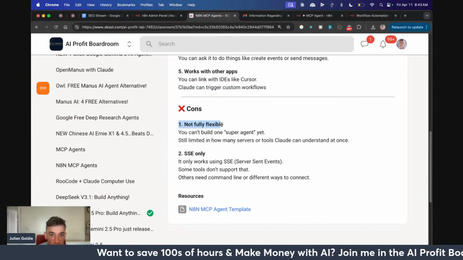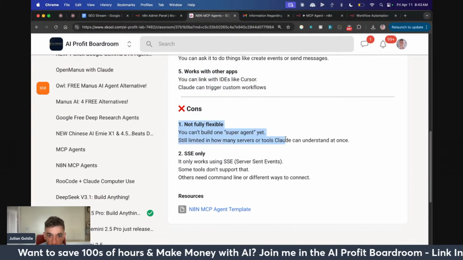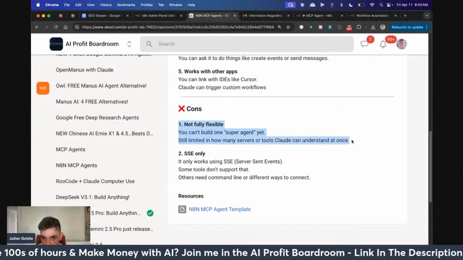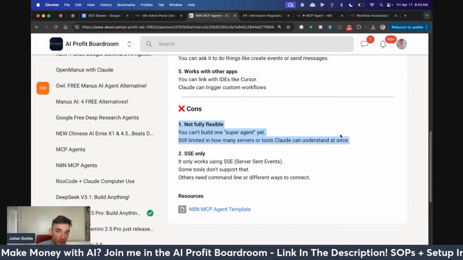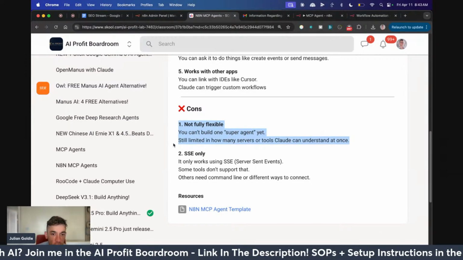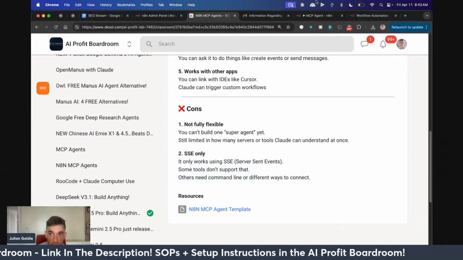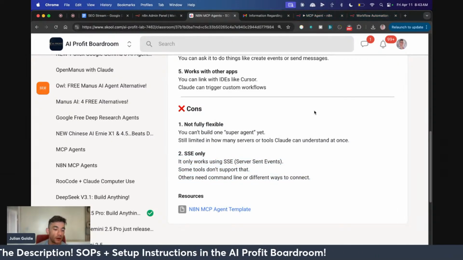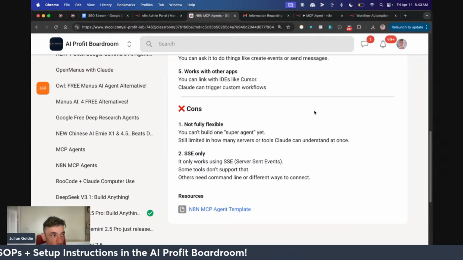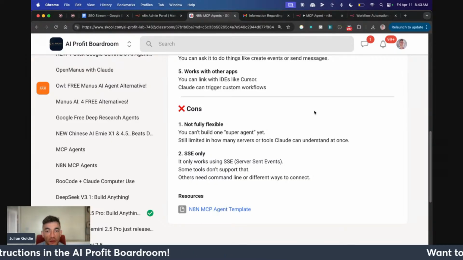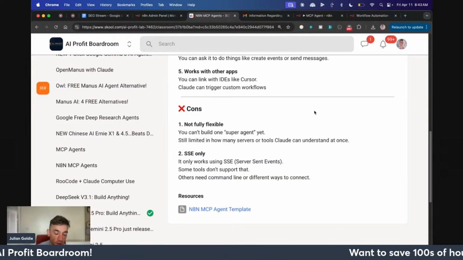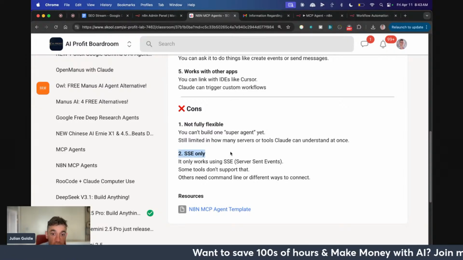The only issue is it's not fully flexible. All right, so you can't build like a super agent. It's limited in terms of how many tools and how many servers Claude can understand at once. And also it's SSE only, which means that it's not going to be able to use MPX, right? So for example, other open MCP servers, like Airbnb or all these other MCP servers, you can't use inside this method, right? Because it's SSE, not MPX.